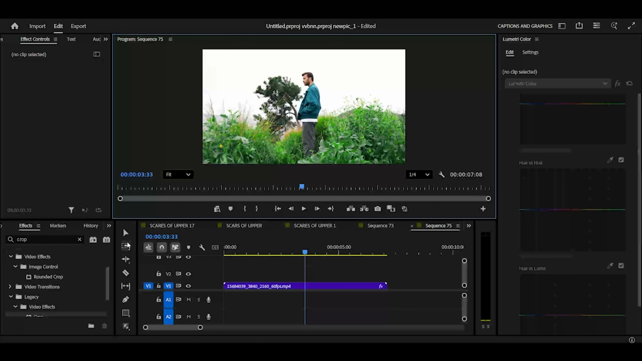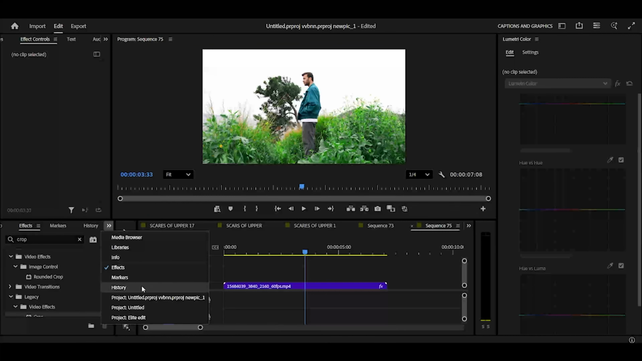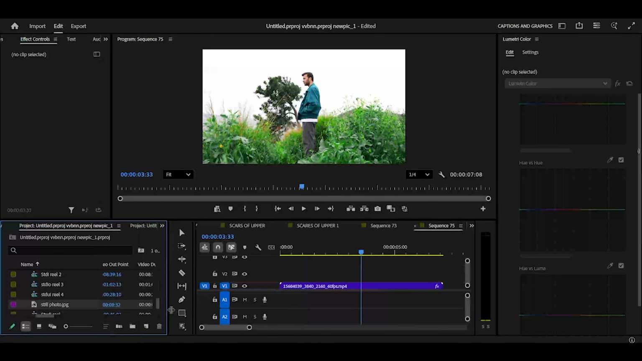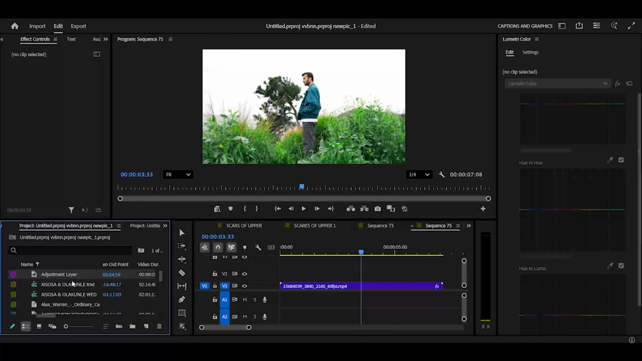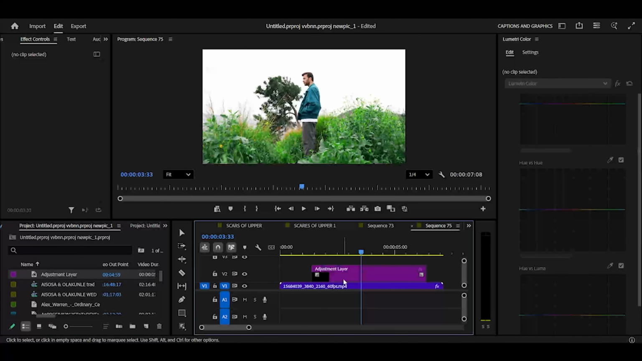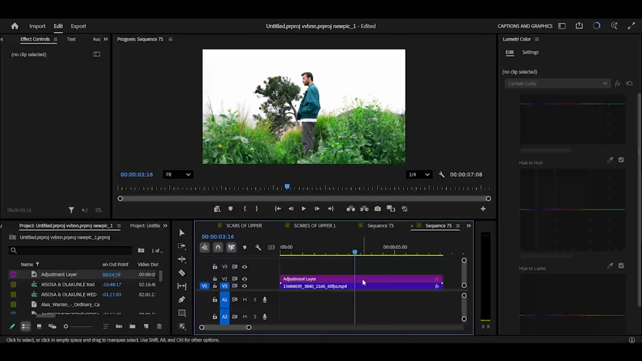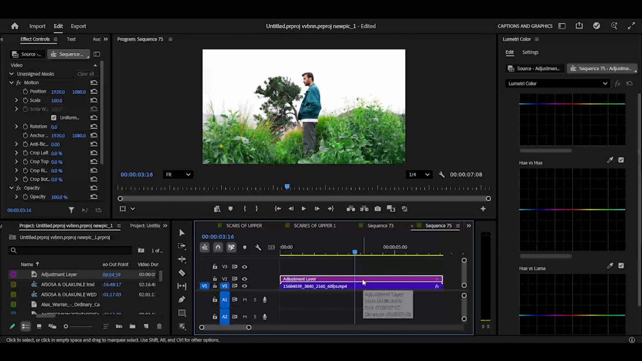Now we are back to Premiere Pro. What's the next thing to do? I'm going to create an adjustment layer. I'm going to drag and drop my adjustment layer above my initial video that I was playing around with before, which is this. So I'm going to highlight my adjustment layer.